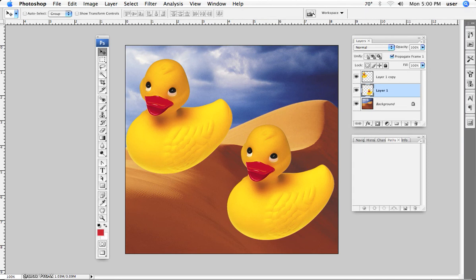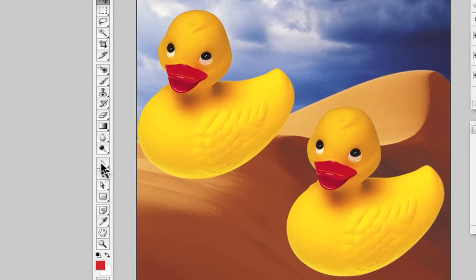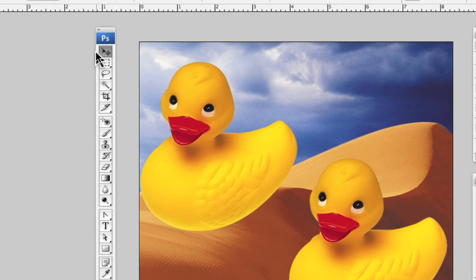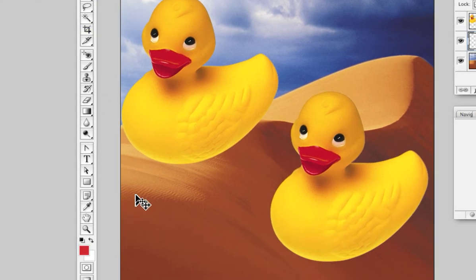What we want to talk about in this video are paths. Paths are powerful tools that are straight out of Illustrator. They are the same vector tools that we have, as a matter of fact, in Illustrator, for saving paths and turning them into selections, as well as clipping paths, which we'll talk about a little bit later on.